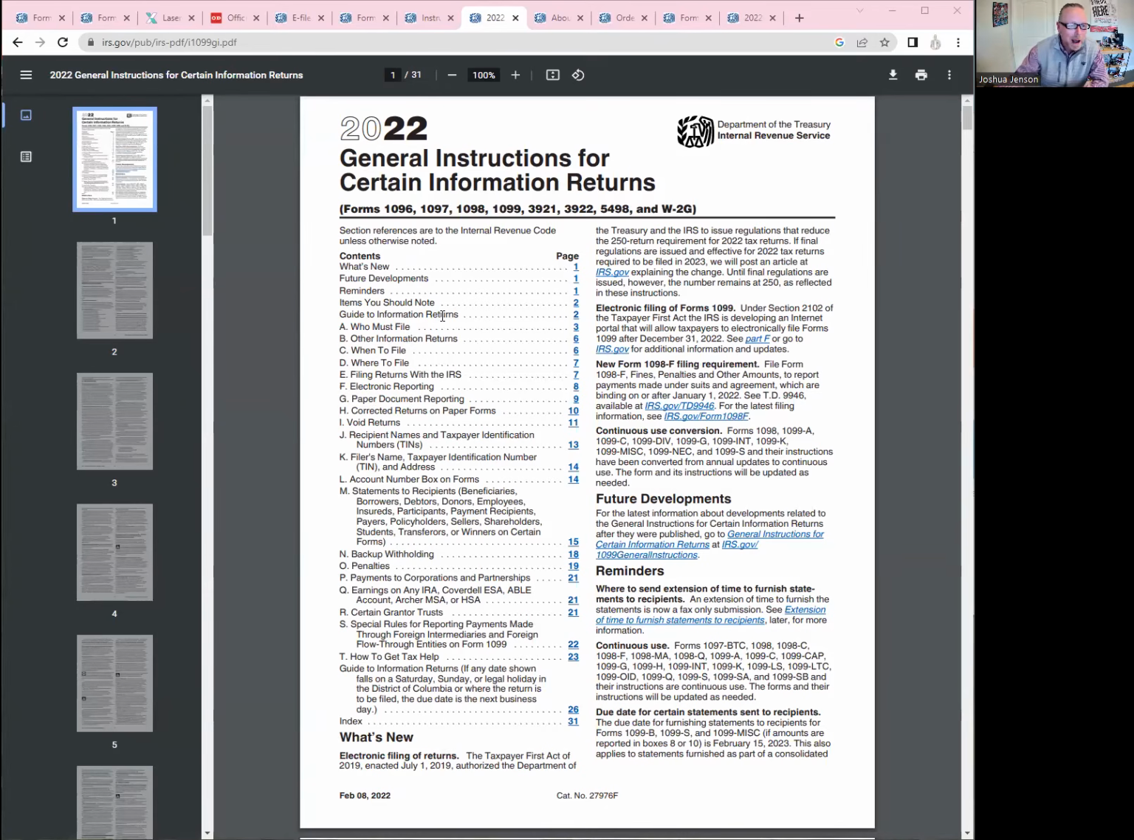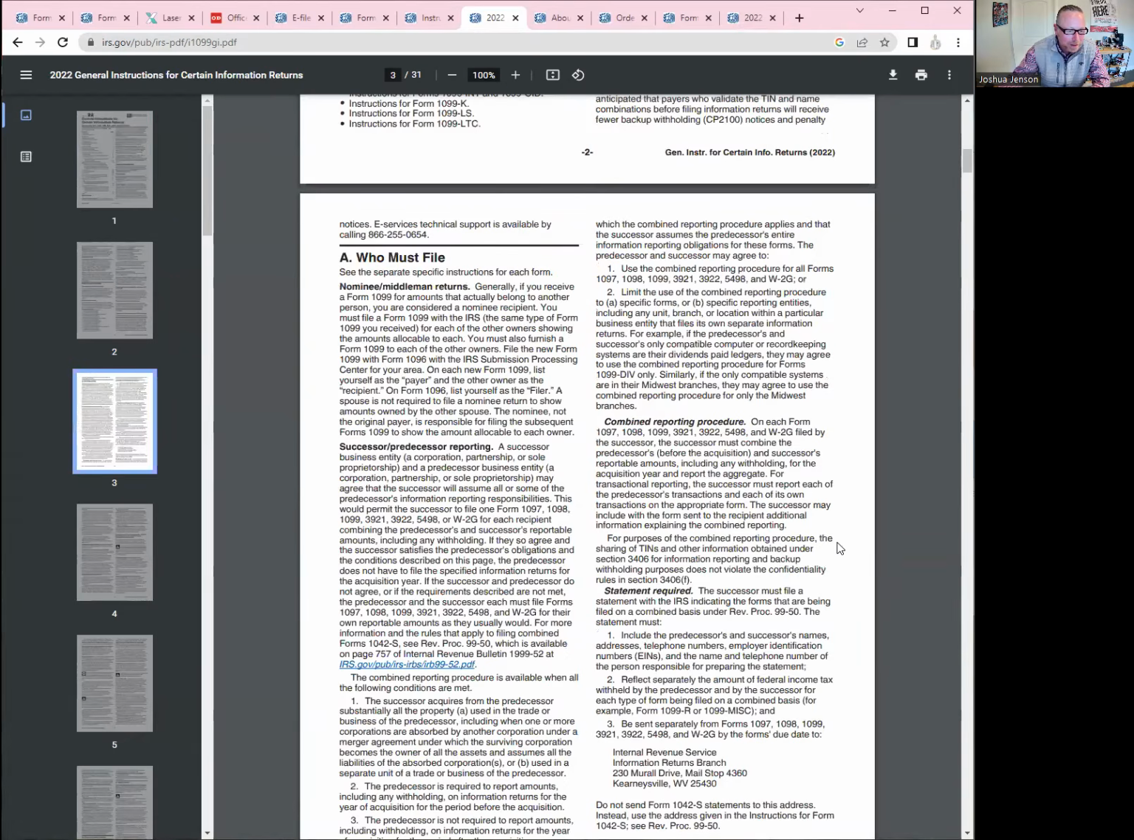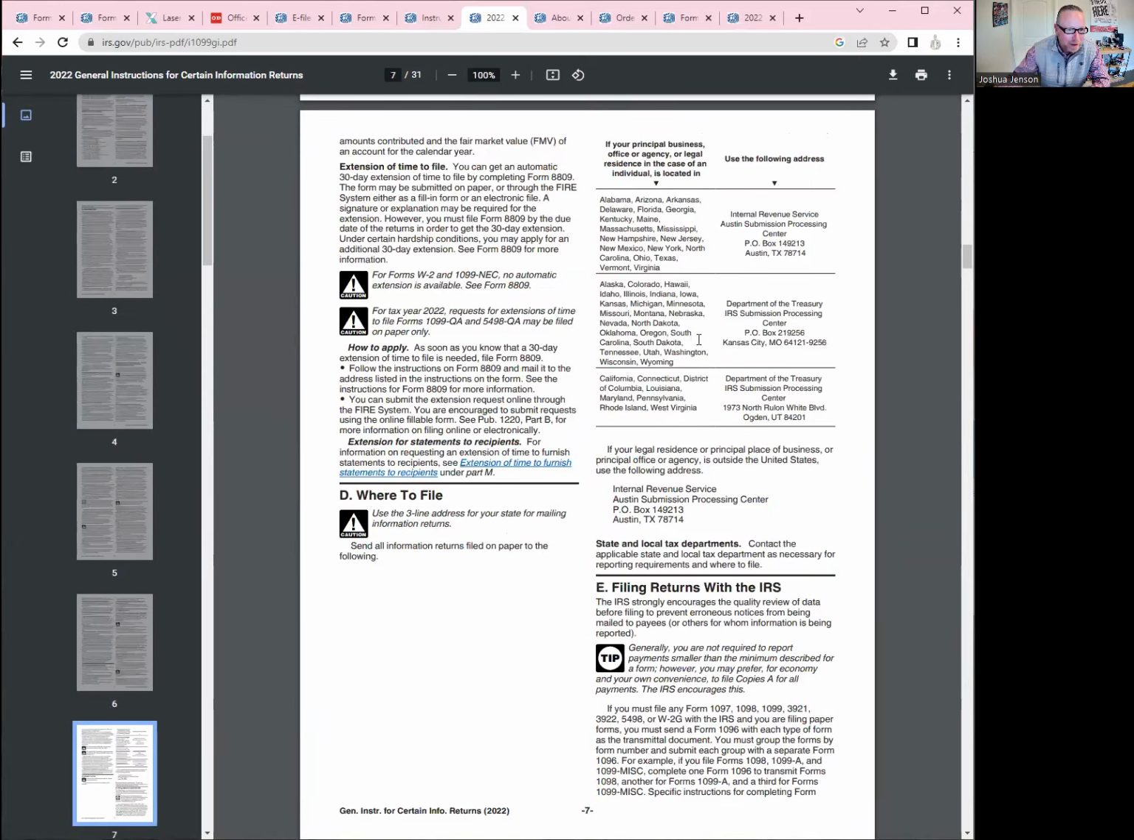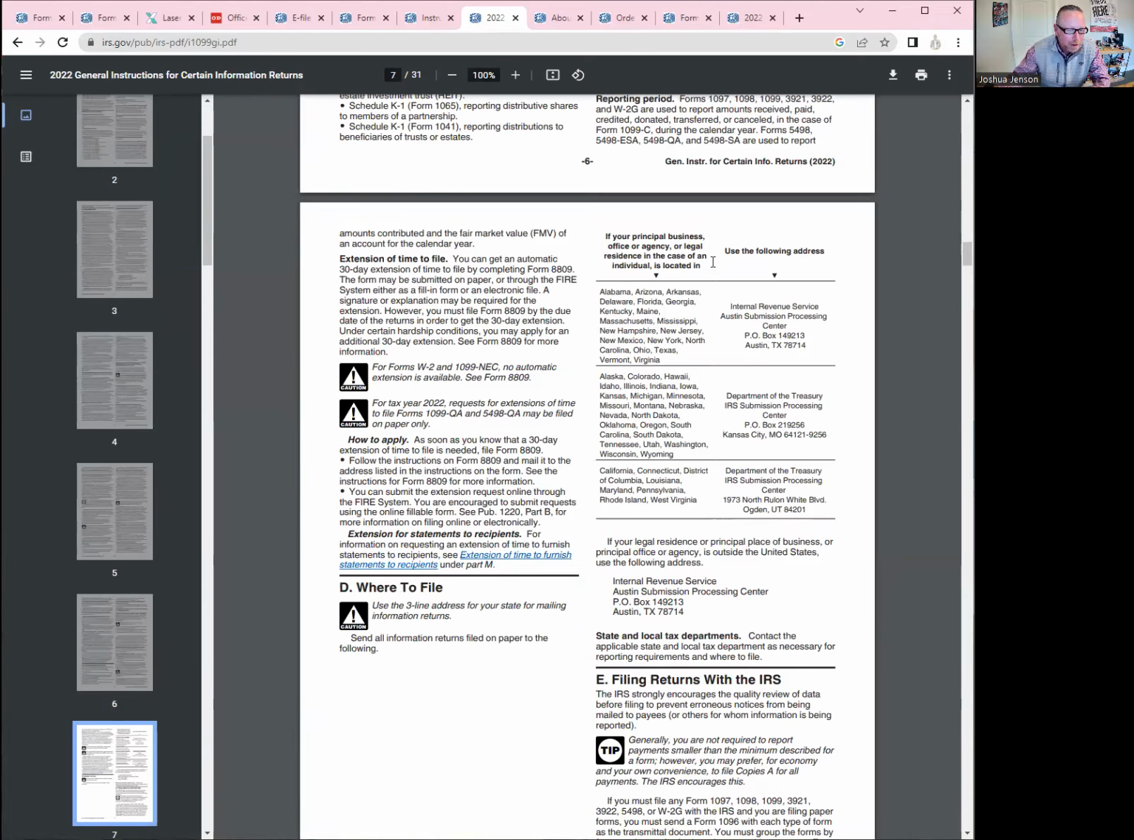All right, let's talk about where to mail the Form 1096. As I was showing you, it didn't give us all of the addresses. So I'm giving you a link to the general instructions for Form 1096. And if we just scroll down here, you will see where to file. So where do you file? This is it. Depending on what state you're in, this would be where you mail it.